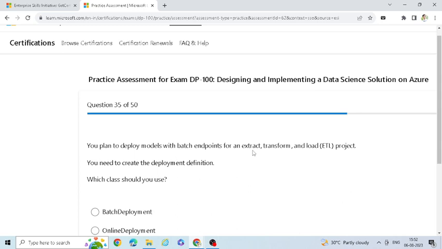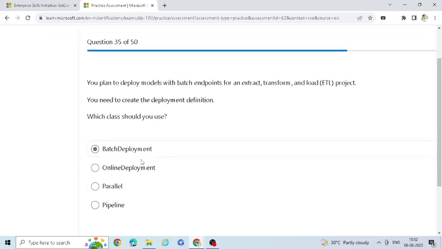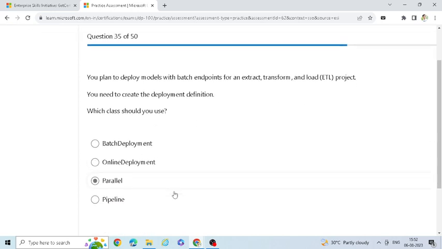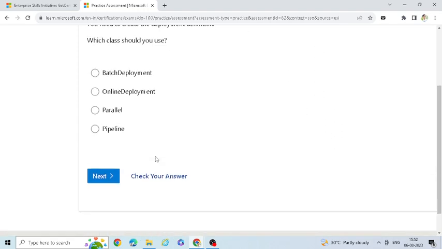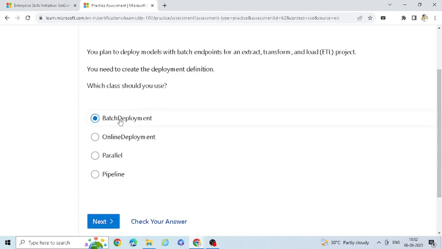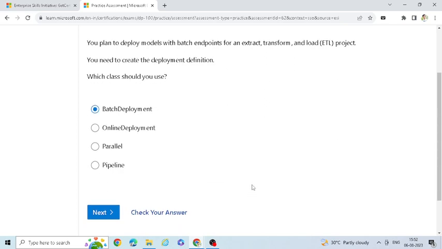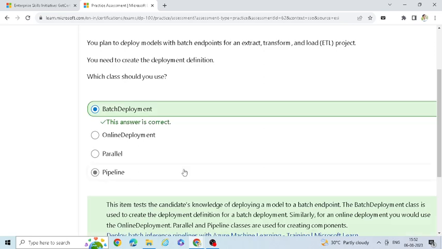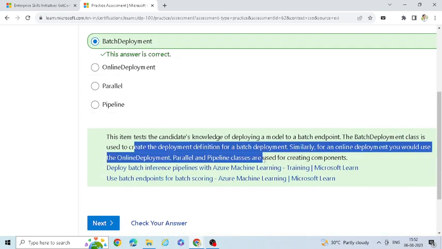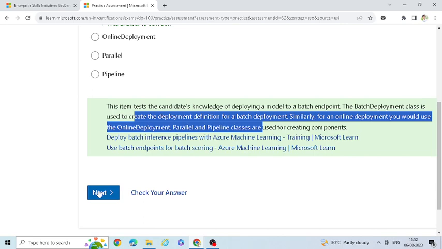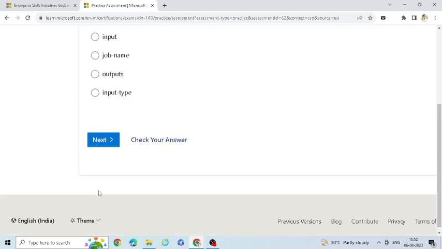You plan to deploy a model with a batch endpoint for an extract, transform and load (ETL) project. You need to create a deployment definition. Which class should you use? Batch deployment, online deployment, parallel and pipeline. So which option is the correct one? Batch deployment is the correct answer here. You can read it out here. Next question.